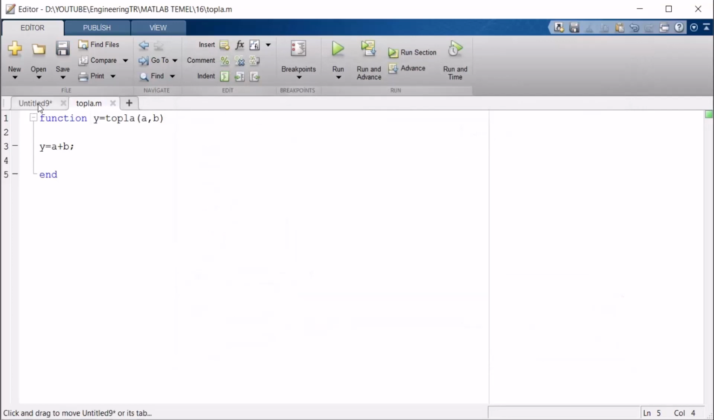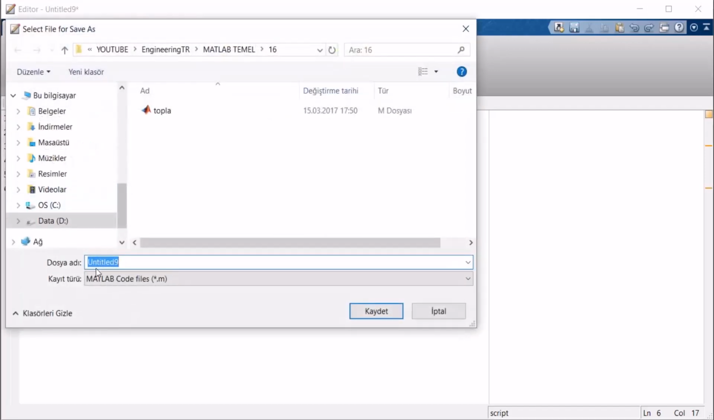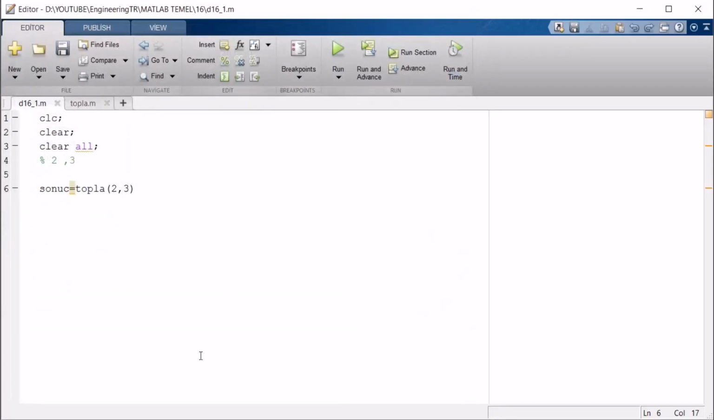Then I went back to my untitled script. In the script, I'm sending 2 and 3 with add, and I expect to see the result as 5. Now let's run this too. Of course, it will ask me to save it first. Notice that I save it in the same place as the add function, in the working area of the 16th lesson, and let's call it D16 1.1 like that. Let's look at the conclusion.